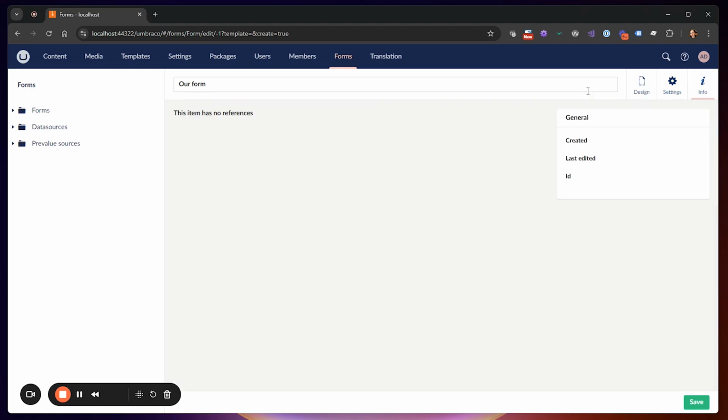The Info tab will usually say whether or not this form is used on a page. Currently, this form is not. So once we add this form to a page somewhere in the CMS, it will show here what page the form is being used on.